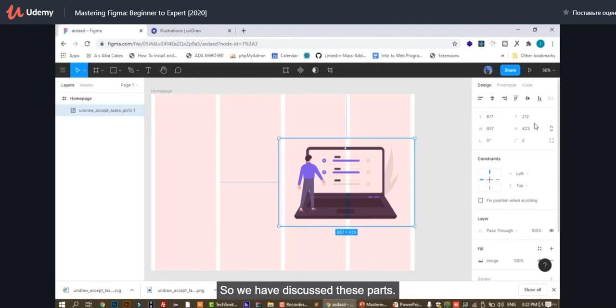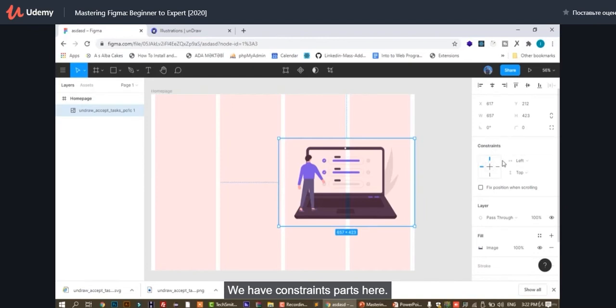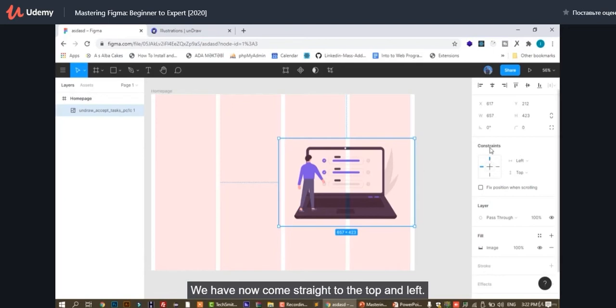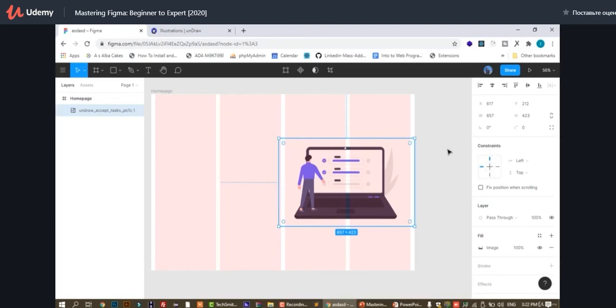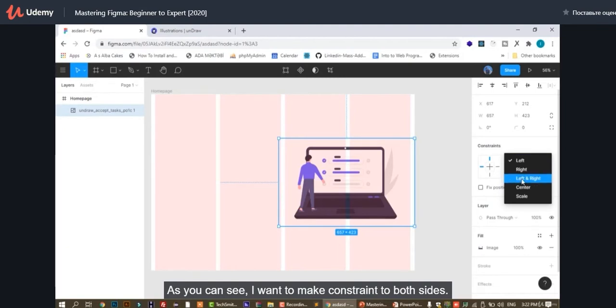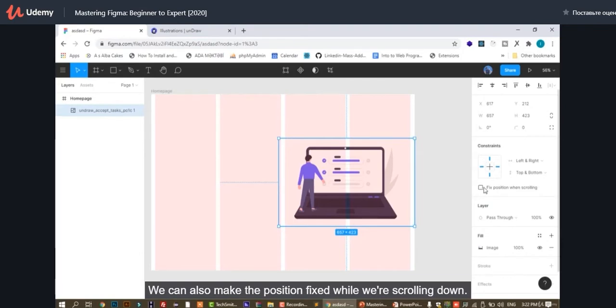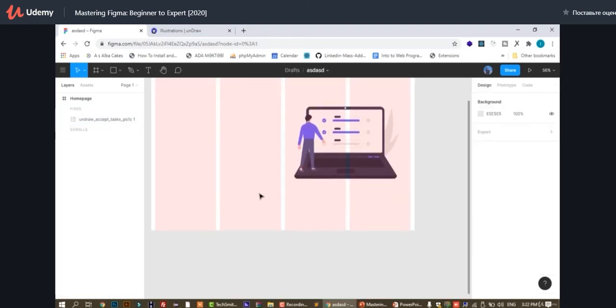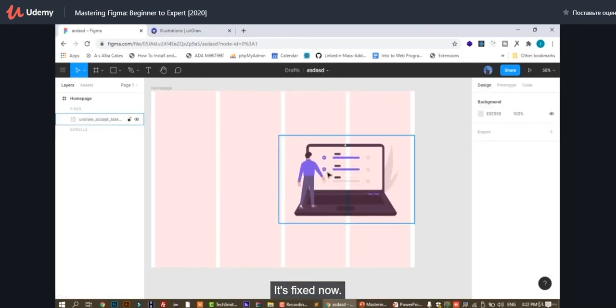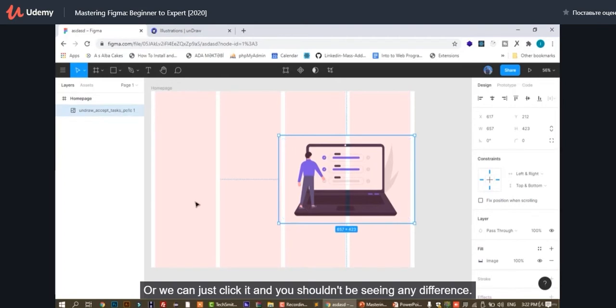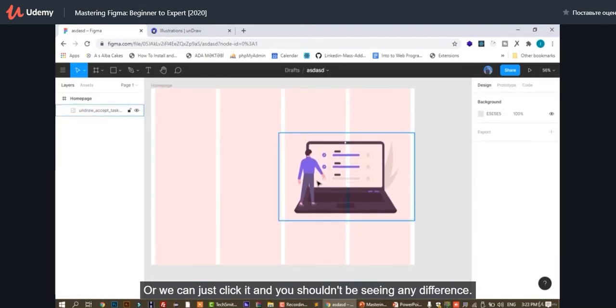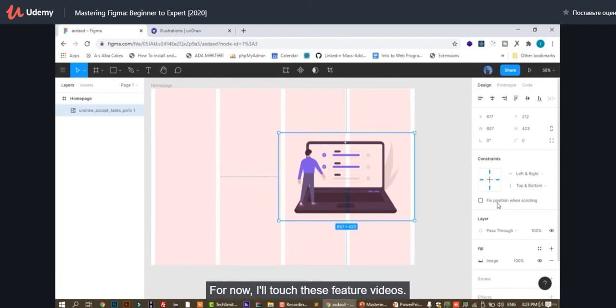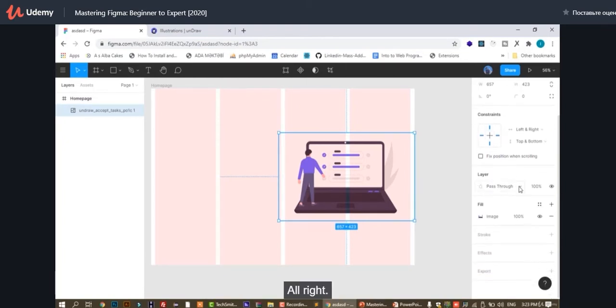So we have discussed these parts. We have a constraints part here. Why do we need that? We now have a constraint to the top and left. I want to make a constraint to both sides. We can also make the position fixed while we are scrolling down. It's fixed now, or you can just unclick it. You shouldn't be seeing any difference for now. I'll touch on these in future videos.